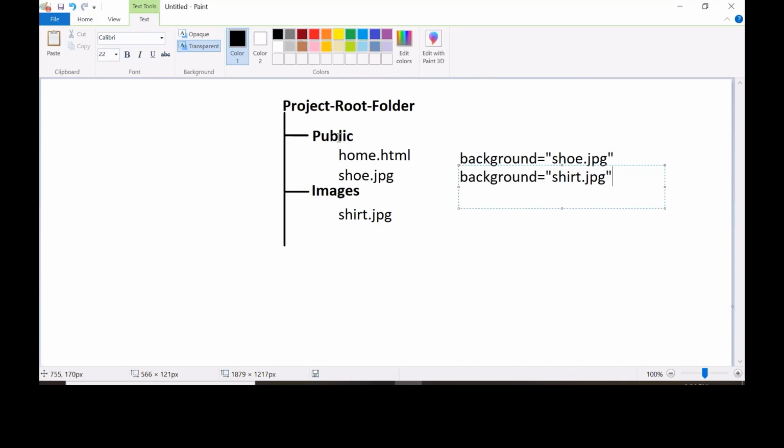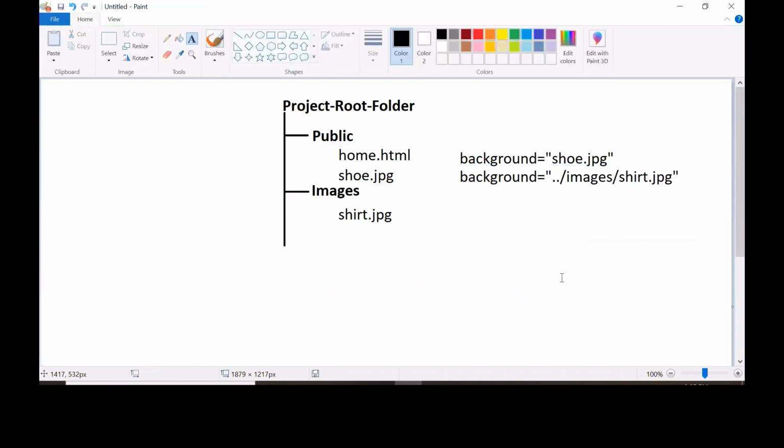So we have to come out of this folder. Currently our code file is present in which folder? The code file is present in the public folder. We have to come out of that folder. For that you have to write ../ which means come out of that folder. After coming out of that folder, into which folder do we have to change? We have to change into the folder called images. In that, slash, we have shirt.jpg. That's how we write.